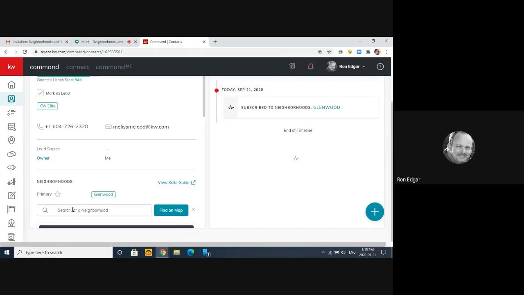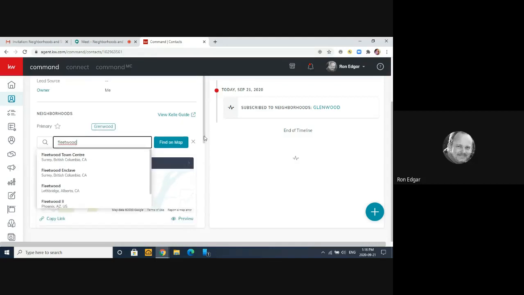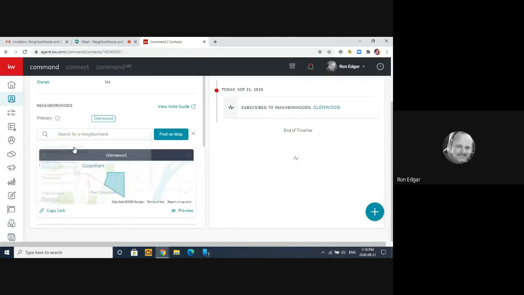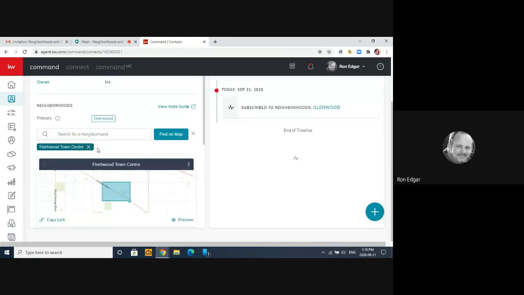Bam. All right, so I can either search for a neighborhood or I can find it on a map. Yes, you can do either of those options. Let's just try Fleetwood and see what happens. Fleetwood Town Center. Whoa. It's like it knows what's inside my head. Fleetwood Enclave. That sounds weird. Let's do Fleetwood Town Center. Look, you're moving to Surrey.